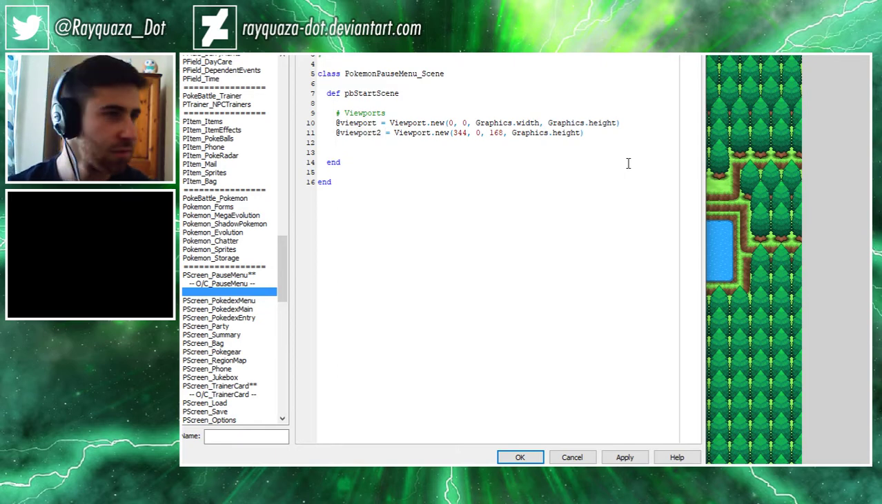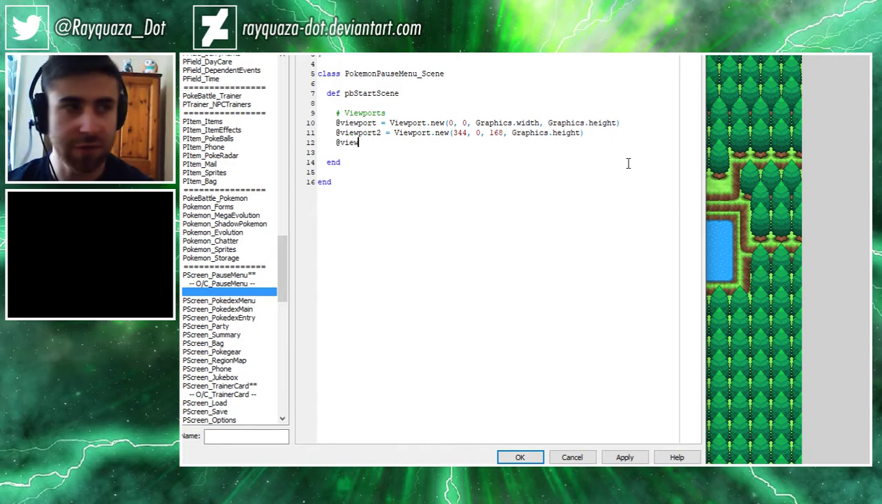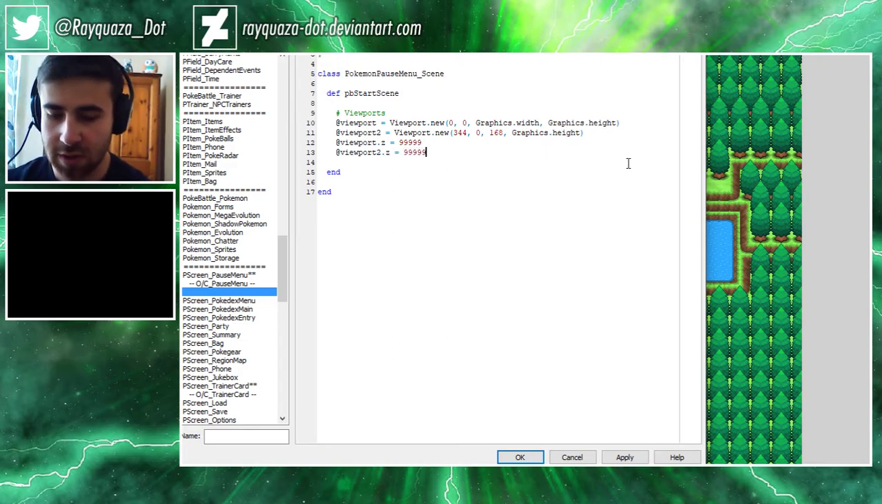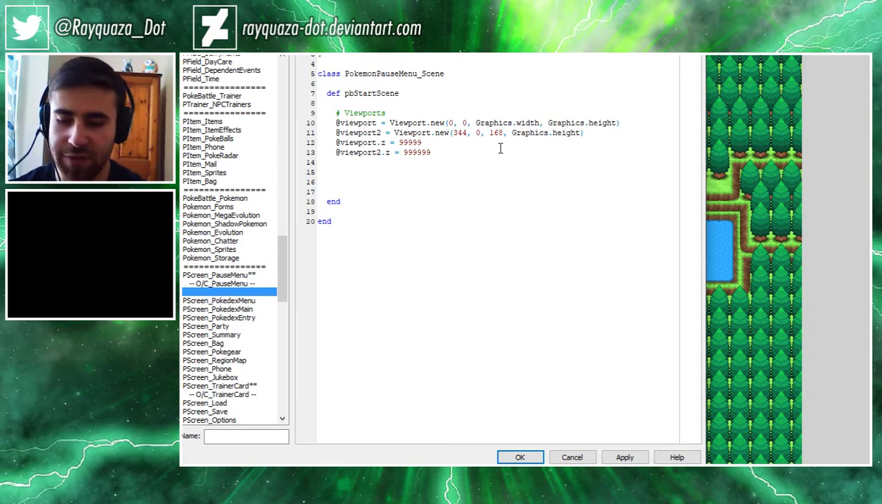Then viewport.z equals 9,999 for now. Then viewport2.z is equal to the same. Right. So then, what else do I need to do? I need to get the array of sprites working. Sprites equals, so that way I can declare everything like sprites.